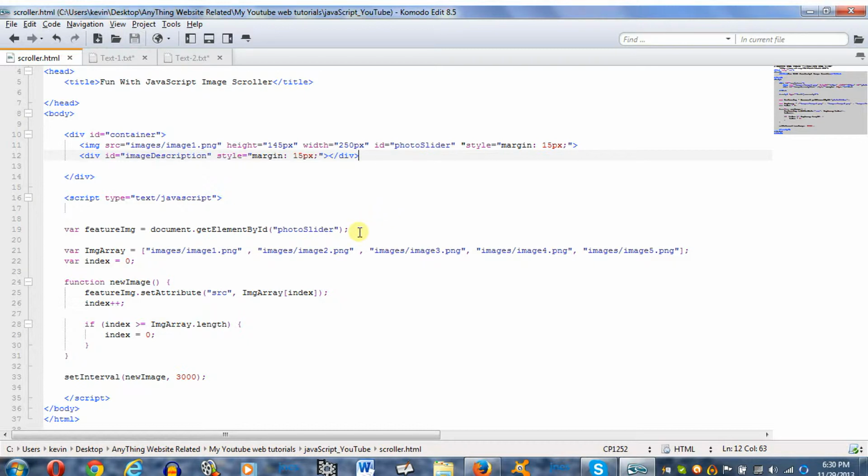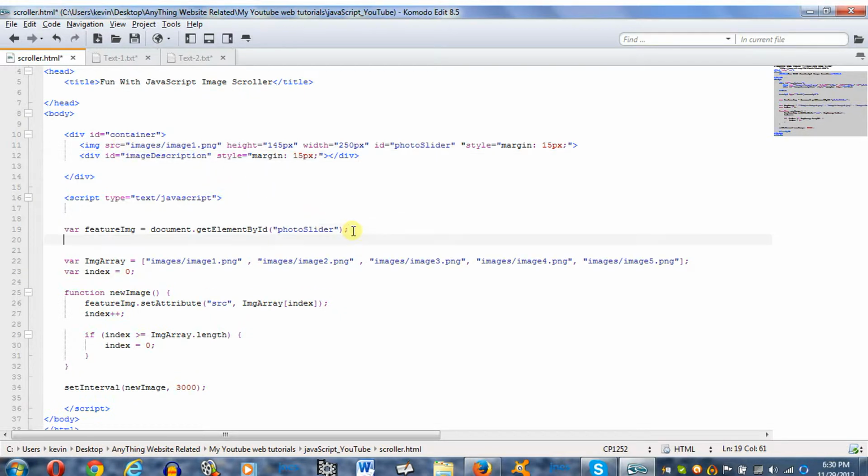All right, so now we have this feature image, and we give it an ID equal to photo slider. Well, I have to do the same thing for image description. So I'm going to declare a variable. You call it whatever you want. We'll just call it image description. I think that's a fair name.